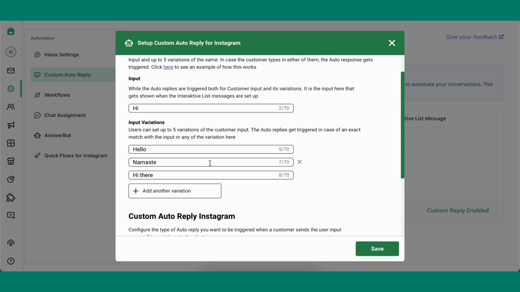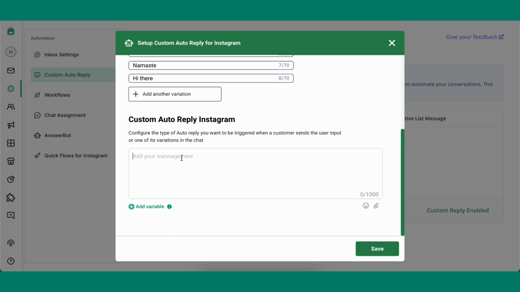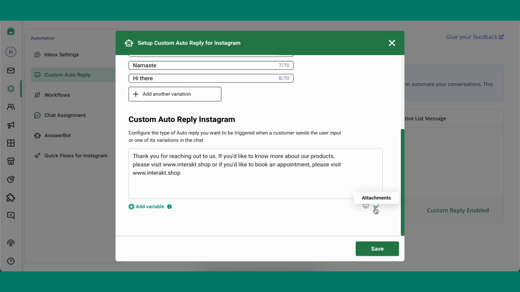Now let's set the auto-reply which should go out. Let's say I say, thank you for reaching out to us. If you'd like to know more about our products, please visit www.interakt.shop, or if you'd like to book an appointment, please visit www.interakt.shop. You can also add a media attachment to your message.